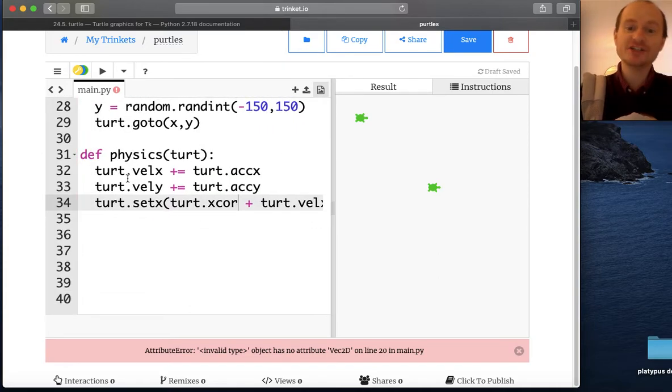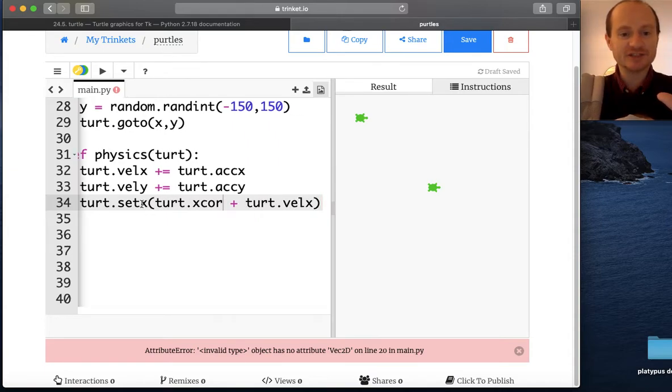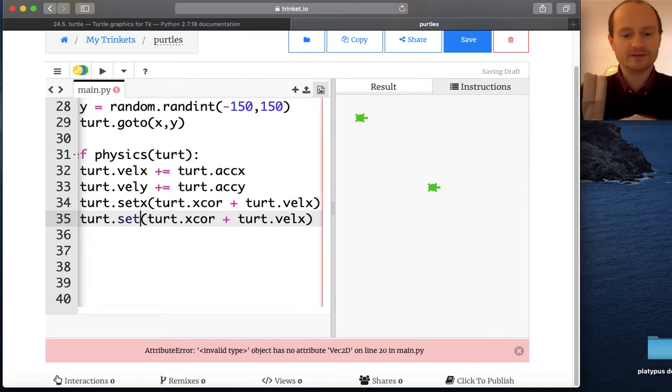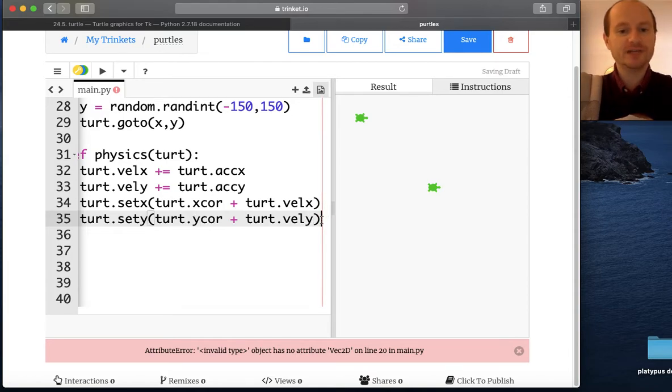So I've added the acceleration to the velocity, and now I'm trying to add the velocity to the position. So I've set its x position to its current x position plus the velocity. So that's adding velocity to its current position. So I can do that for the y axis as well. So x coordinate, x coordinate. Lovely. So we've basically done all the physics.